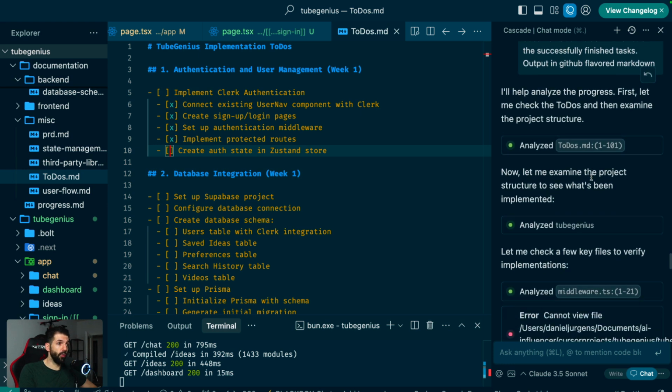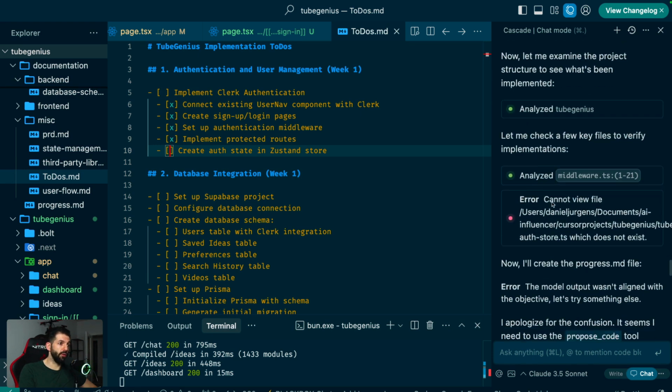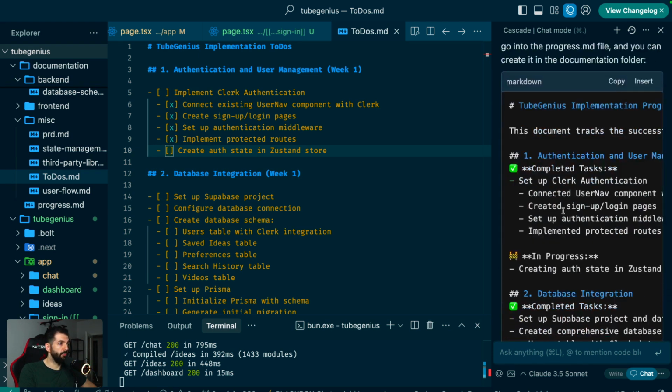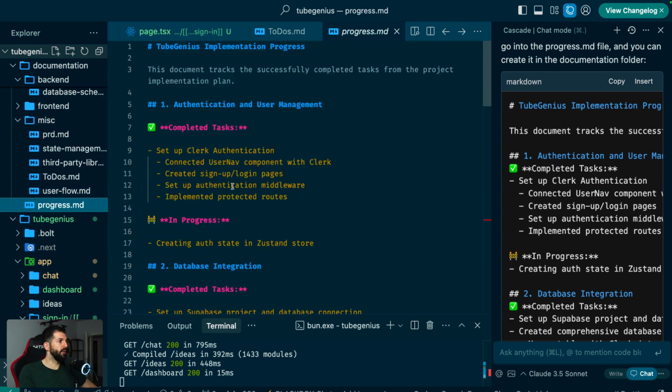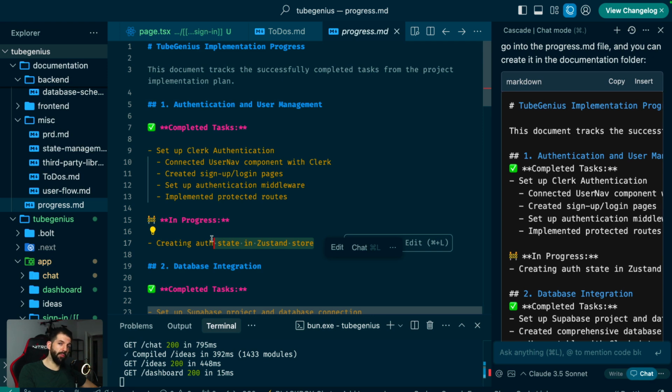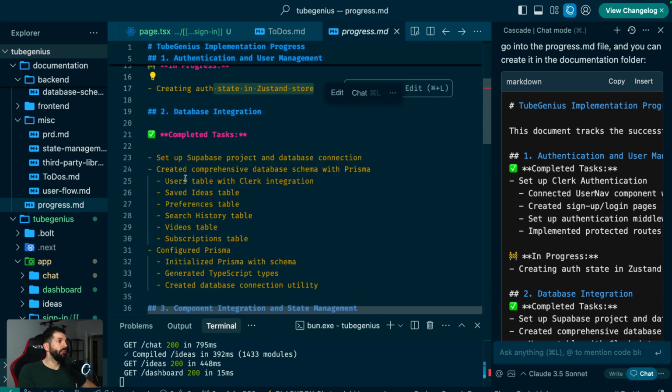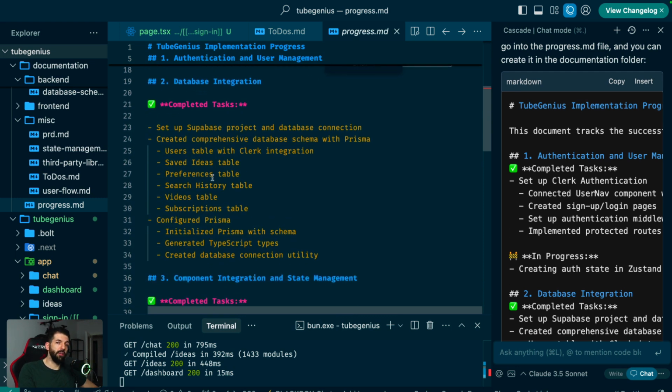Now, as you can see, it went ahead, analyzed the to-dos and also the rest of the project, and then it gave me this file, and I've manually created the progress.md file. So let's have a look at its contents. For the first phase, which is authentication and user management, we completed nearly all the tasks except for creating the auth state in the Zustand store, because keep in mind, we still have to install and connect React Query for this. As for the database integration, we're basically finished with that.